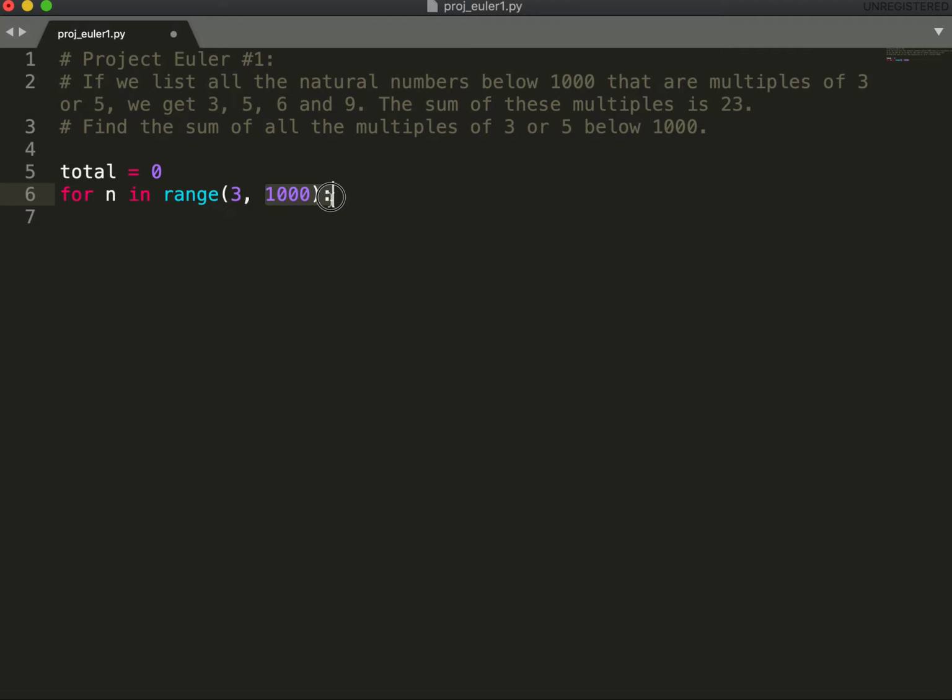Starting number is 3, ending number is 1,000, and range does not include the value in the second value right here. So it goes up to 999, which is exactly what we want. So then all we need to check is, well, is n divisible by 3 or 5?